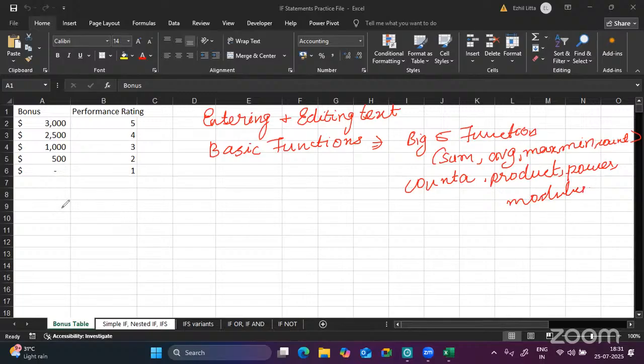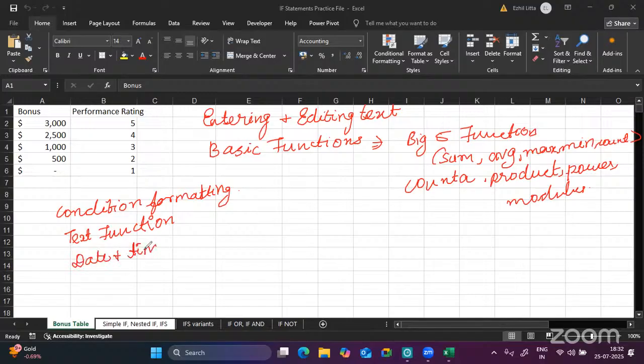Okay, and then we saw conditional formatting. Using some conditions, we formatted the data. Also, we saw text functions, which are the functions that can be used to manipulate text, and we saw date and time functions.